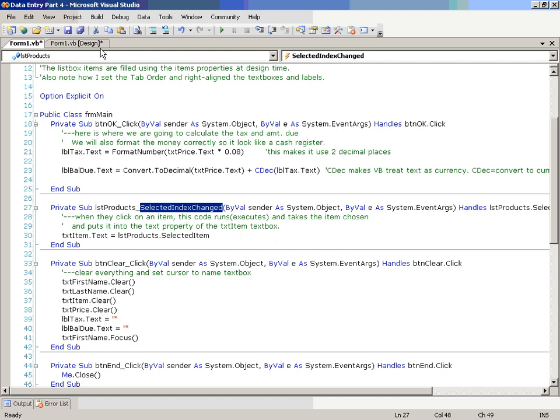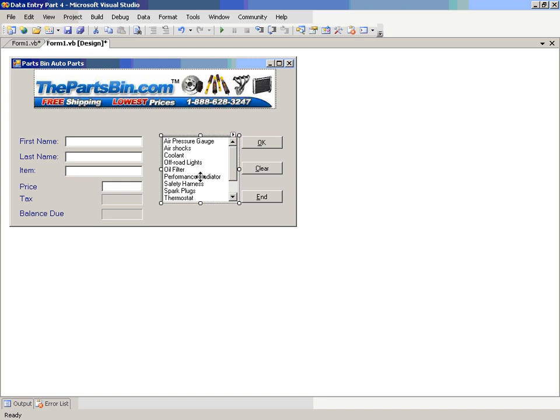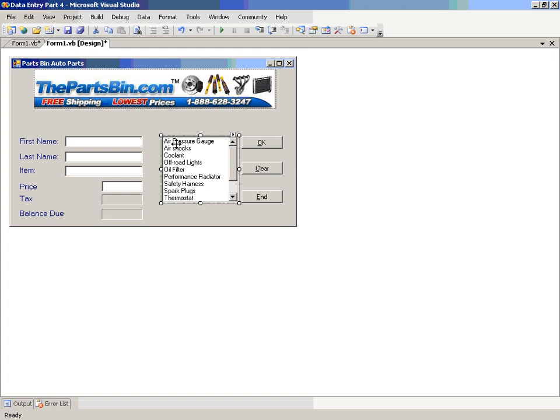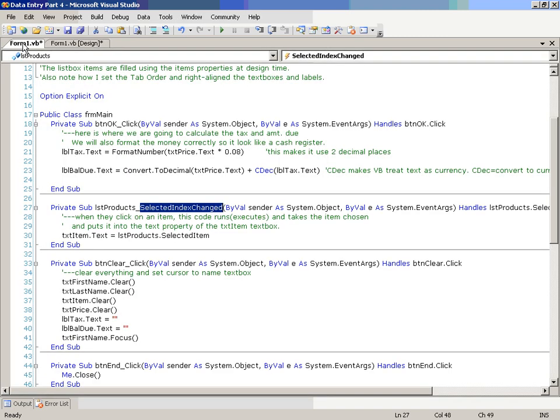What happens is, in every one of these items in the list box, they're all identified by an index number starting at 0. So air pressure gauge would be item 0. Air shocks is 1, coolant is 2, off-road lights is 3, and so forth. You just have to remember everything in VB05 now starts counting at 0. And so internally, as far as the computer is concerned, it could care less what my items say. It doesn't pay any attention to that. What it uses internally, and you can't see it, are little index numbers starting at 0. So that's why they call this a selected index change.